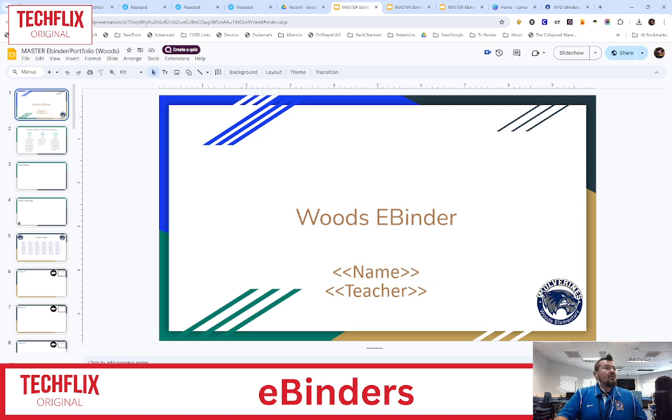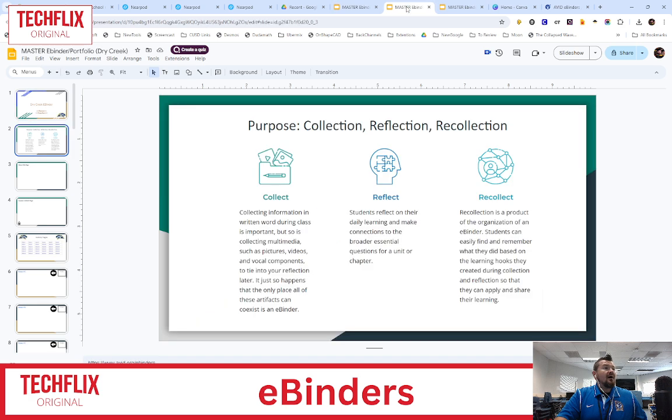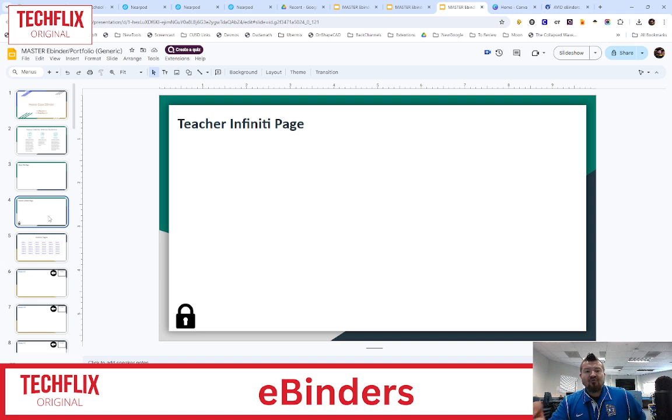So once you have your eBinder ready to go, again, we call this your master eBinder. And you've added everything you wanted to, but now you have a page that we call the infinity page. This infinity page allows you, the teacher, to update this page on your master copy and it will force update on the student copy. Let me show you what I mean.